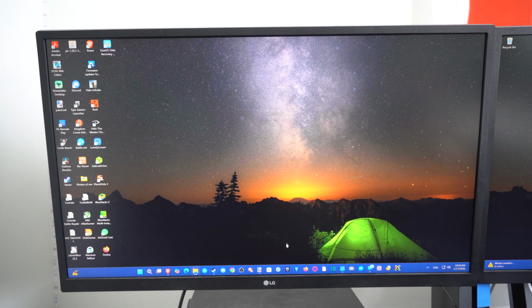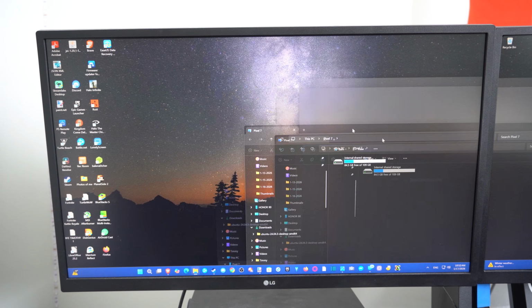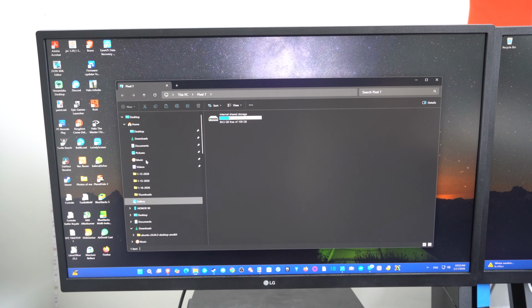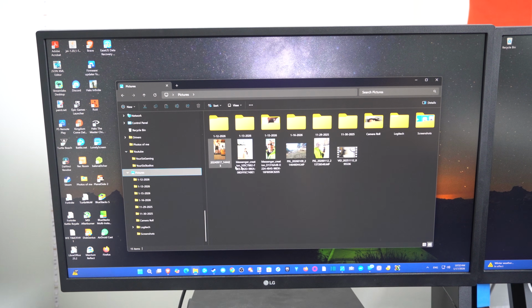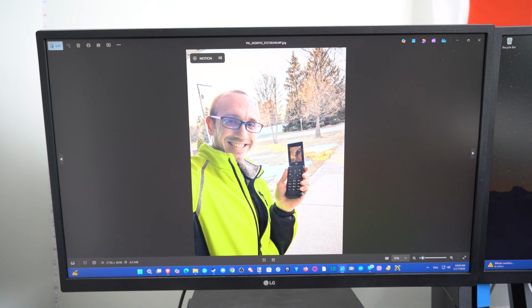I can close this down now, and I can go back over to my file. So let's go to my File Explorer. It should be in that pictures folder I had before. Okay, and here it is. I think this one. Just me holding a phone. So, very easy to do.